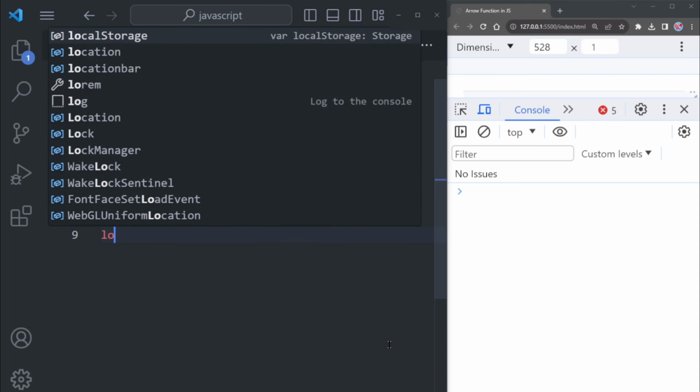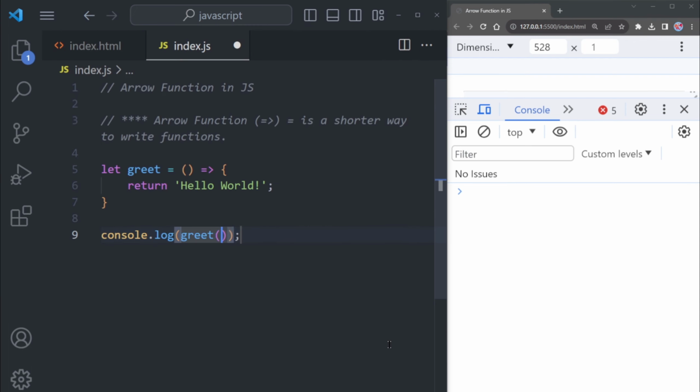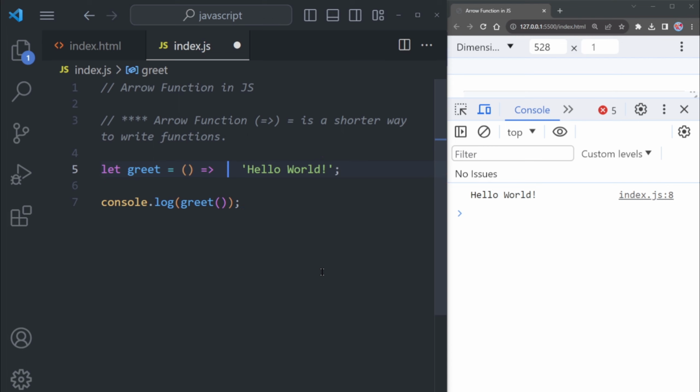To see the result, let's call this function within a console log. In this arrow function, we have one statement, which is to return the greeting message hello, world. When an arrow function consists of just one line of code with the return statement, there's another way to write it. You can eliminate the return keyword as well as the curly braces. This also qualifies as an arrow function and will produce the same result.